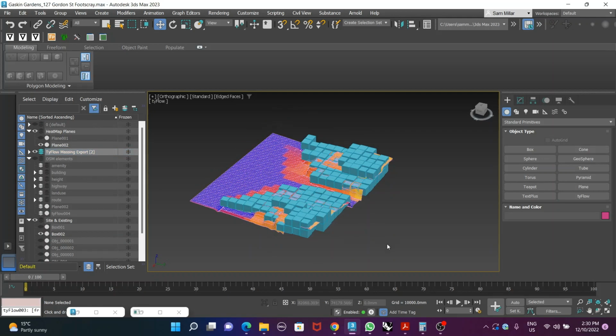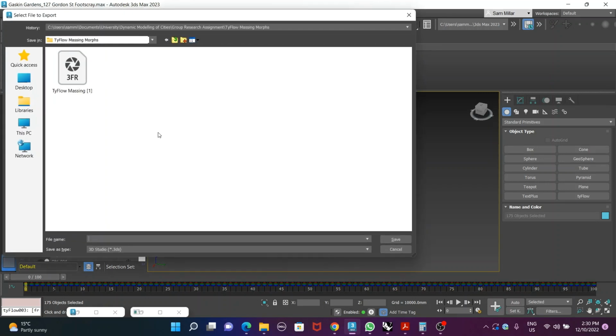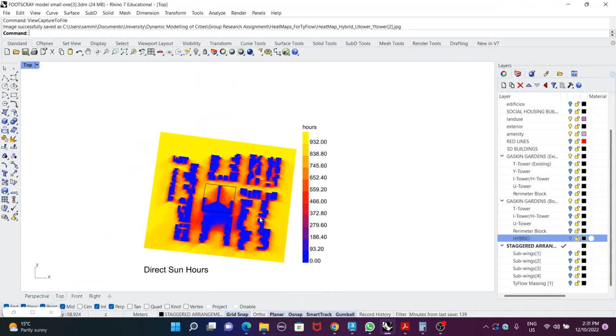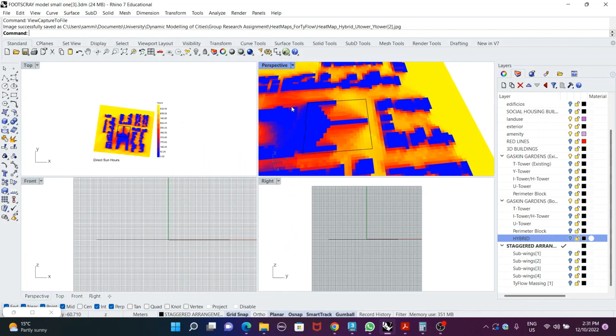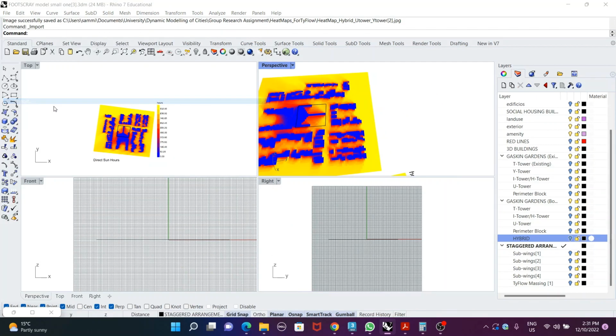And we'll basically select that. Export selected. And we want to export as a 3ds Studio file, which can be really nice for bringing back into Rhino. So then we jump back into Rhino and we want to import the file.